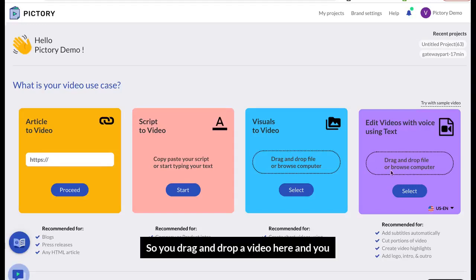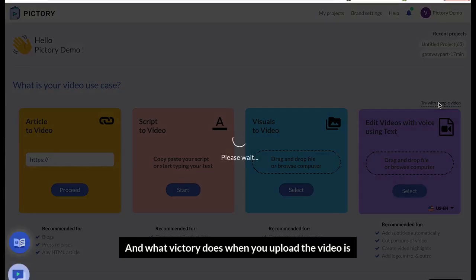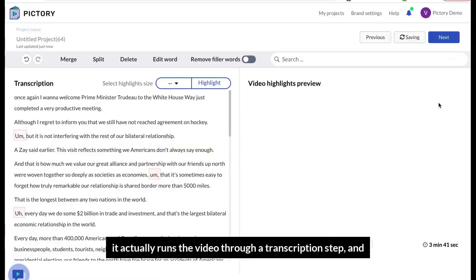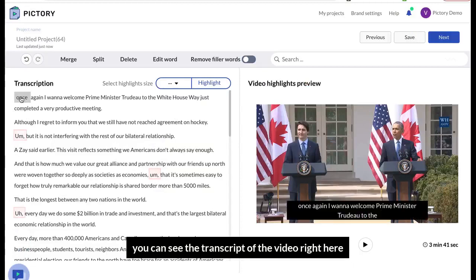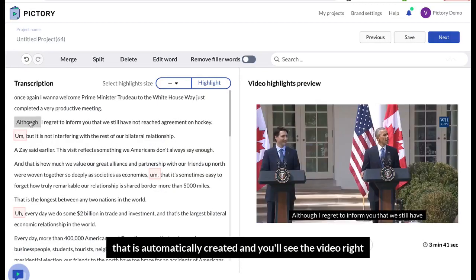So you drag and drop a video here and you would upload it to Pictory. And what Pictory does when you upload the video is it actually runs the video through a transcription step, and you can see the transcript of the video right here that is automatically created, and you'll see the video right here, and you can browse through the video by searching for the transcript.